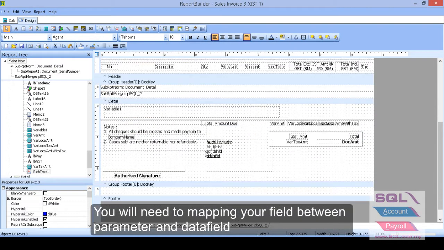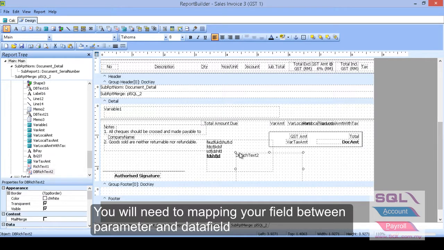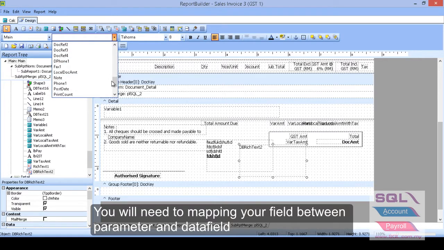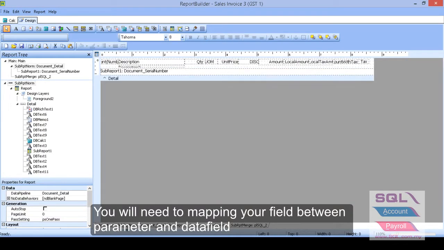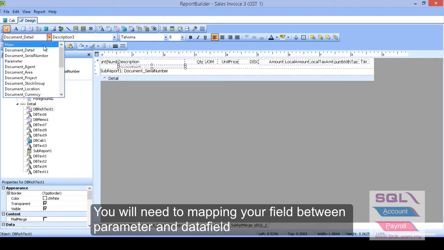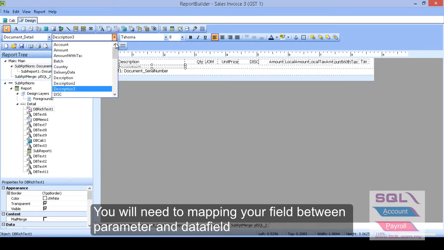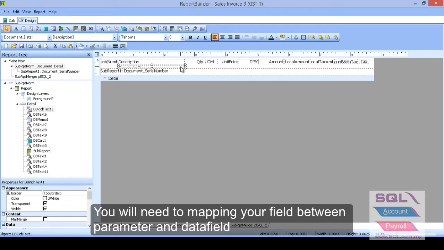And for the footer part, maybe I need to add a note. Then I call out DB rich text under here, go to main, and select the note. The same idea applies for the more description, where you can come to the subnom document detail and map your document detail and description tree. This is used for more than one line.